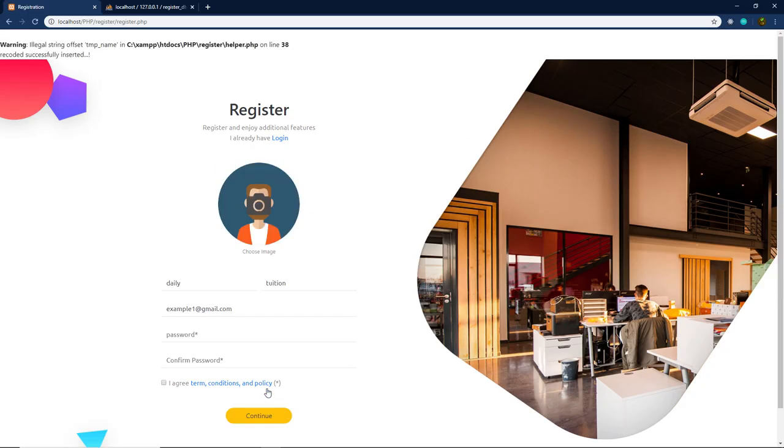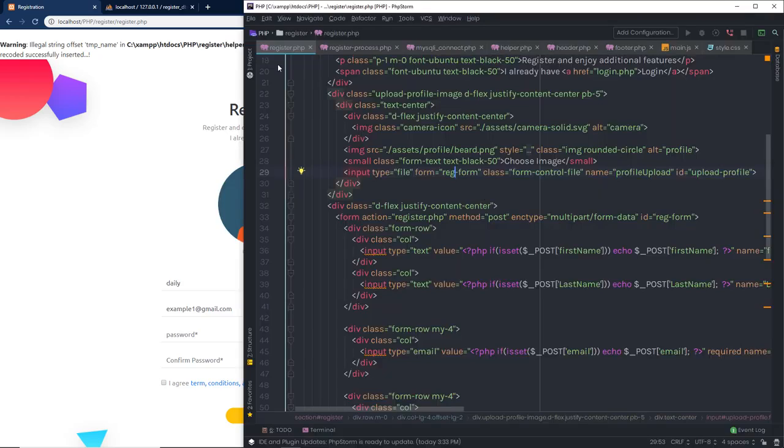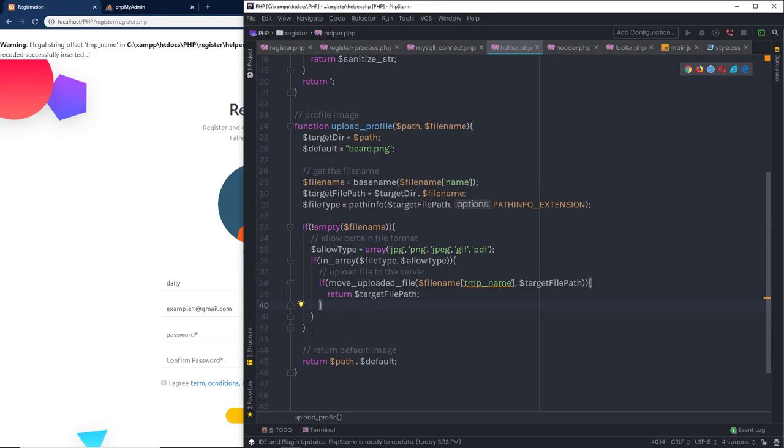When I click on it, oops, something is missing here. Illegal string offset temp name on the header.php file. Let me just check this error. Oops, I think I misspelled something here in this function. Now you can notice I just duplicate these variable names. I specify the same parameter name for the variable, and I have the same variable name here as well. I'm going to just change this to file like this, copy this variable, specify that in this parameter, and I'm going to do the same for this move uploaded file function as well, like this.